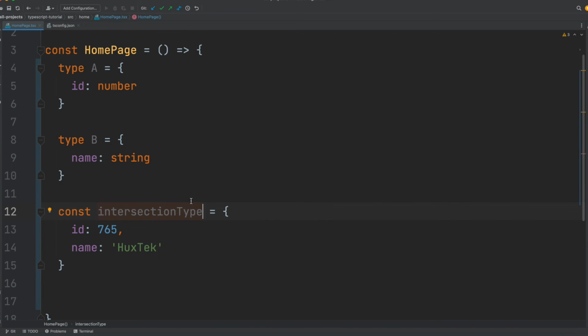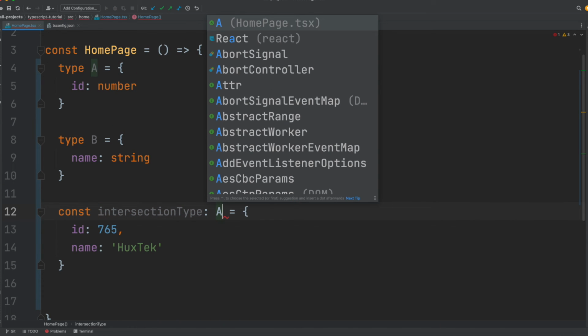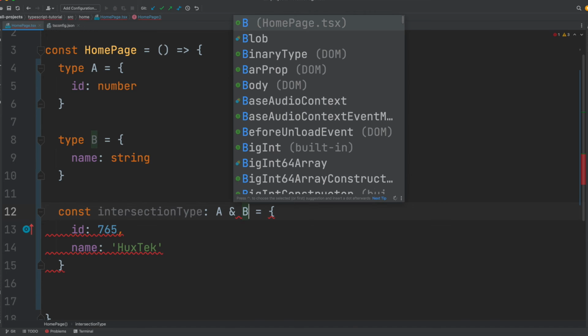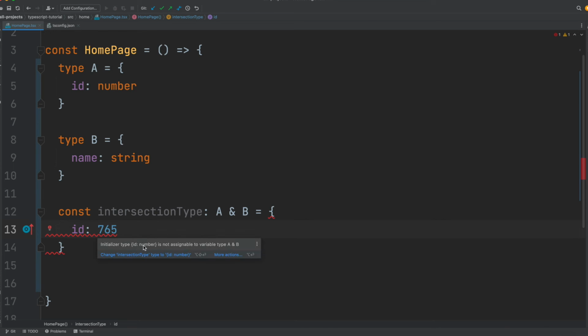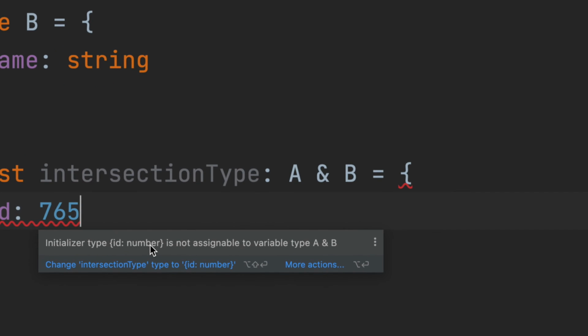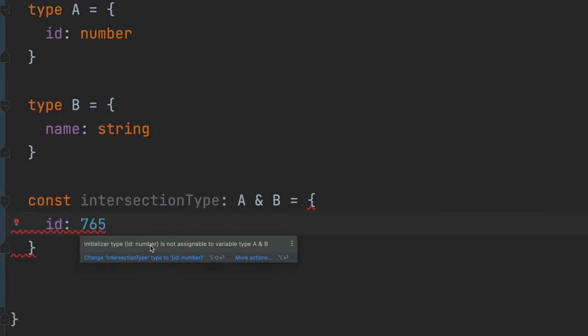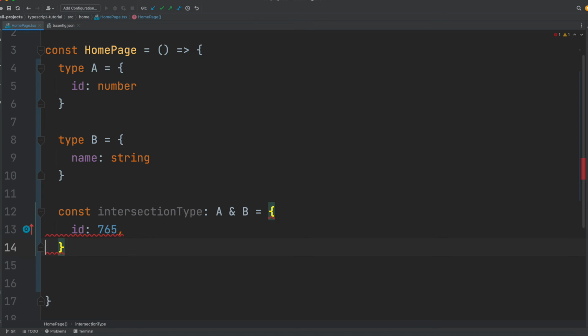Using these two types, I can just simply add A and B. So that's how you type it. Intersect means that you combine these two, and it will give you a new type, which has both ID and name. If I remove any of them, you will see an error, and it says that it requires the other type as well. So that's the compile error that you will get, and that's all about intersection.